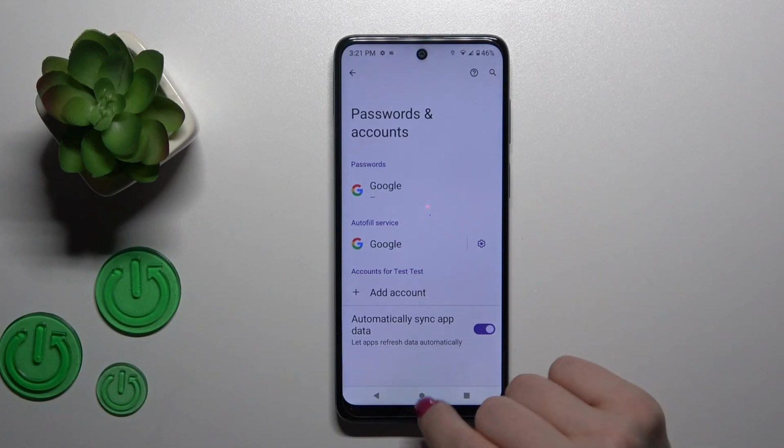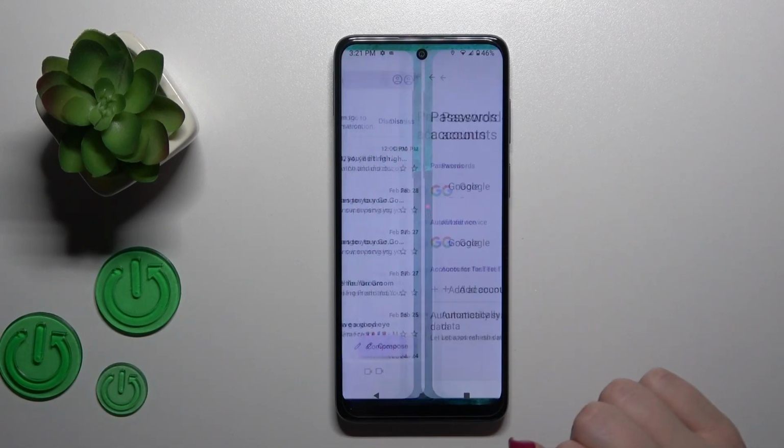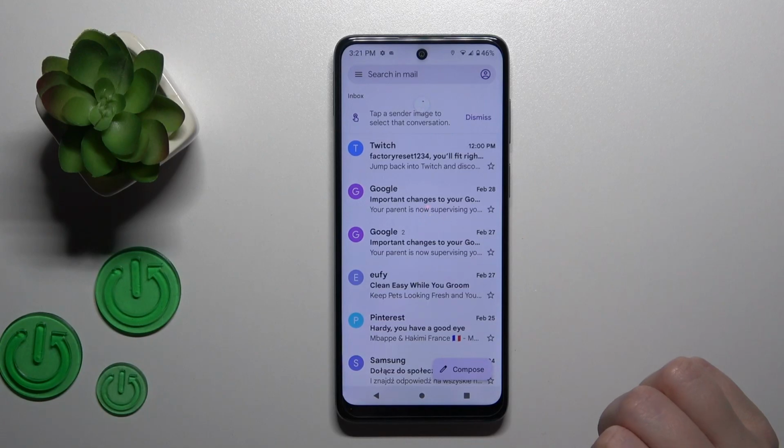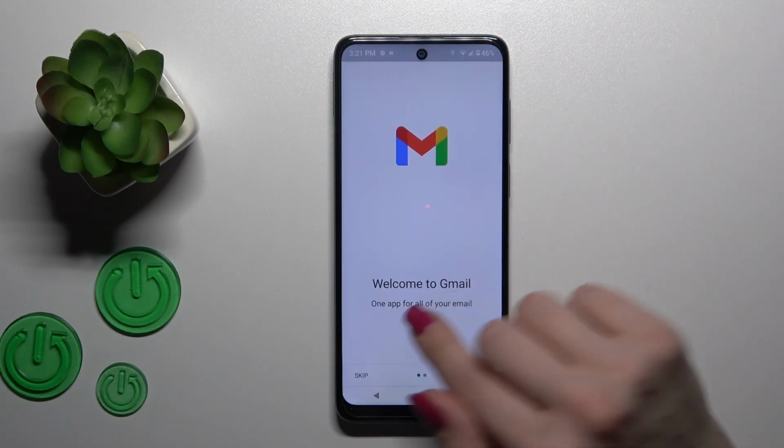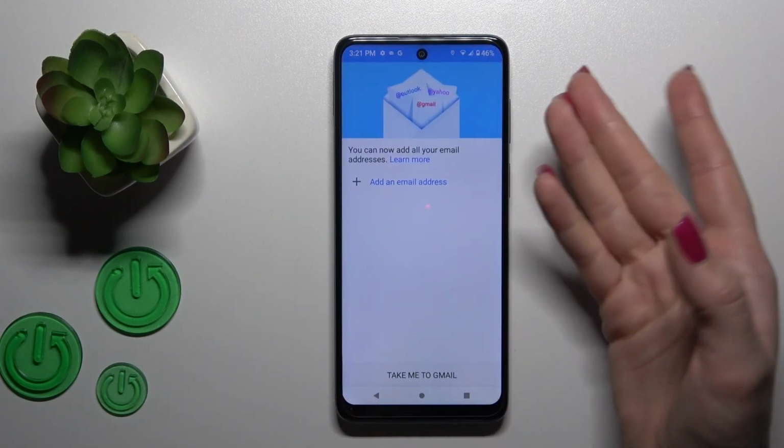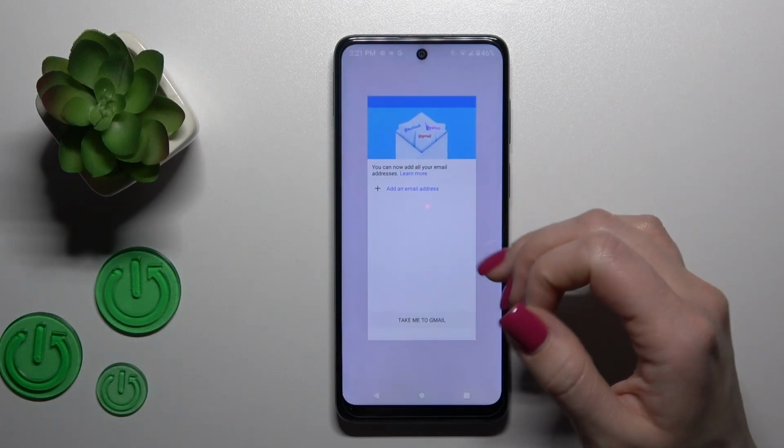Now on Google account settings, we have no logged in account, so let's go back to the Gmail app. And here in the application we can also see that we have successfully logged out from the Gmail account.